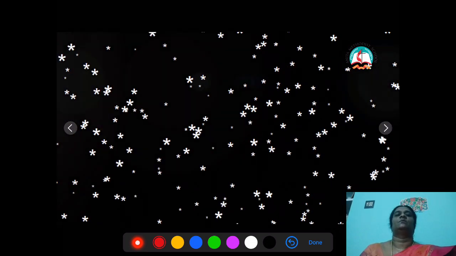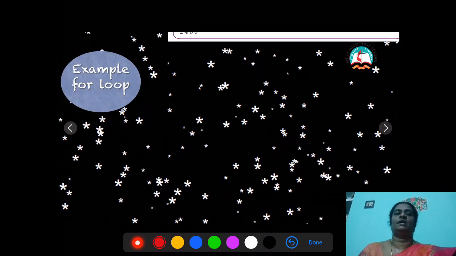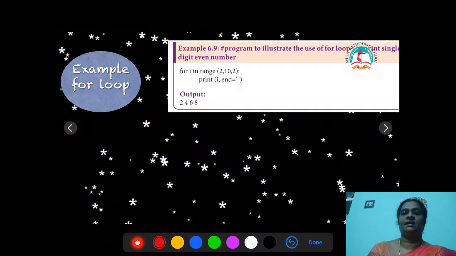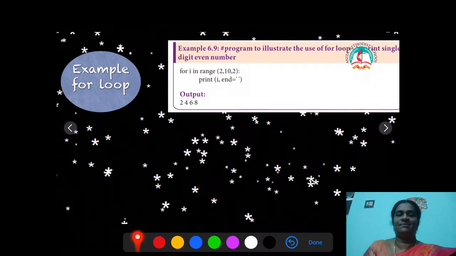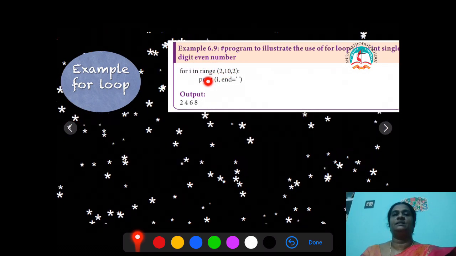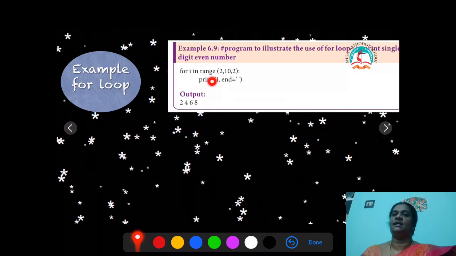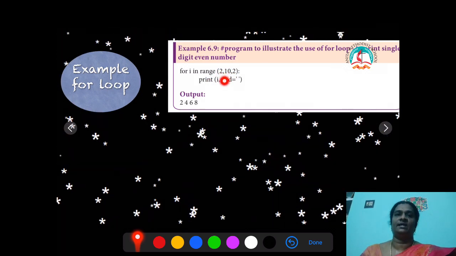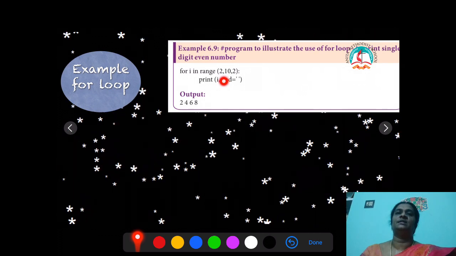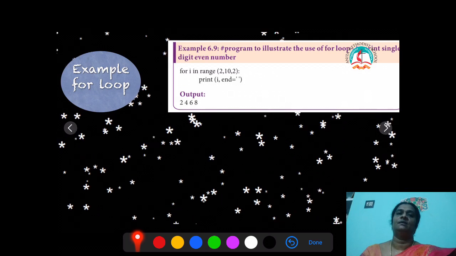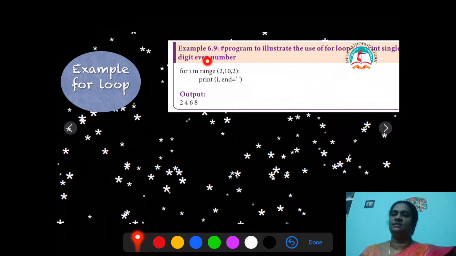See, it's a very simple example compared to the while loop. See, for i in range 2, 10, 2. What is 2, 10, 2? 2 is the start value, again 2 is the increment value, and 10 is the end value. We are going to use a loop to print the even numbers. If it starts with 2, it's an even number.